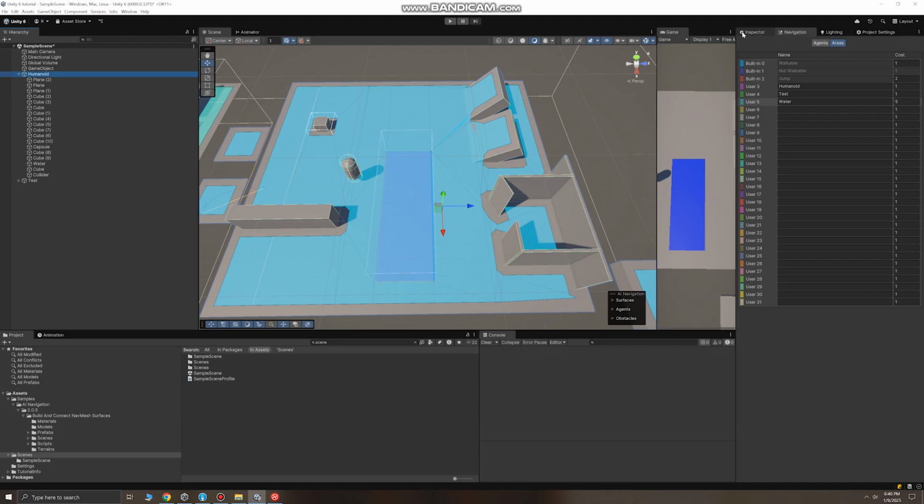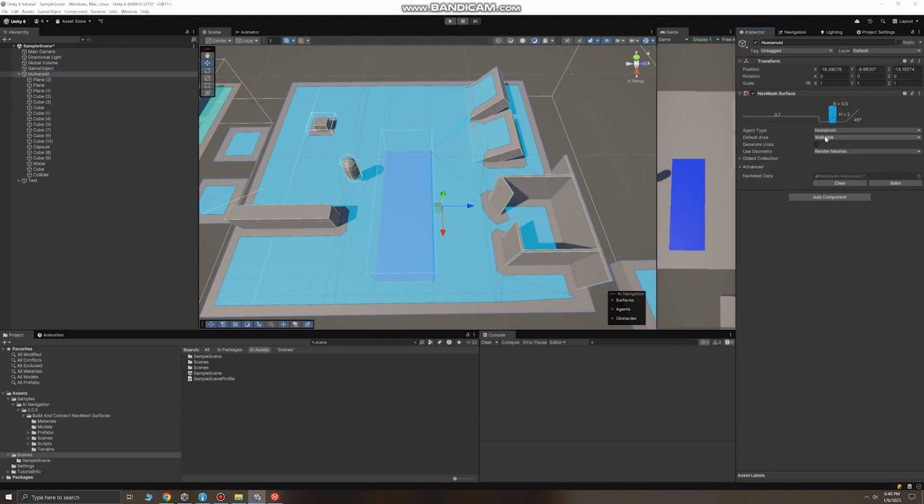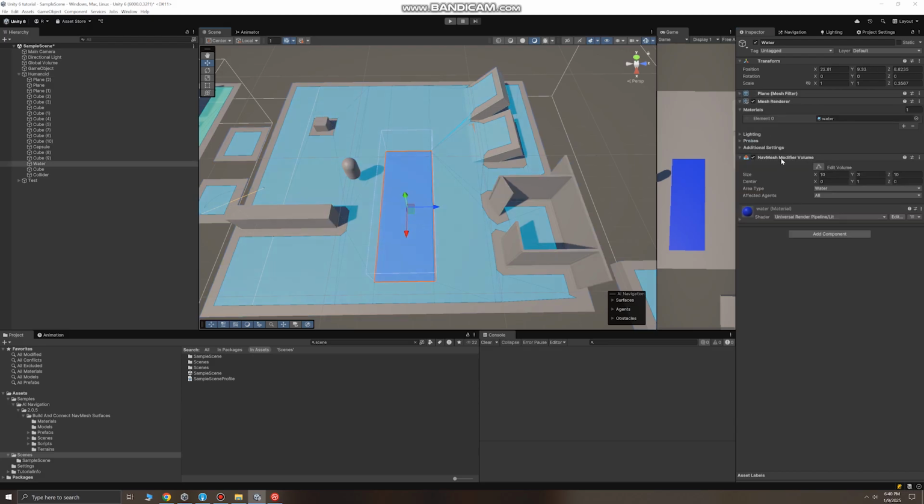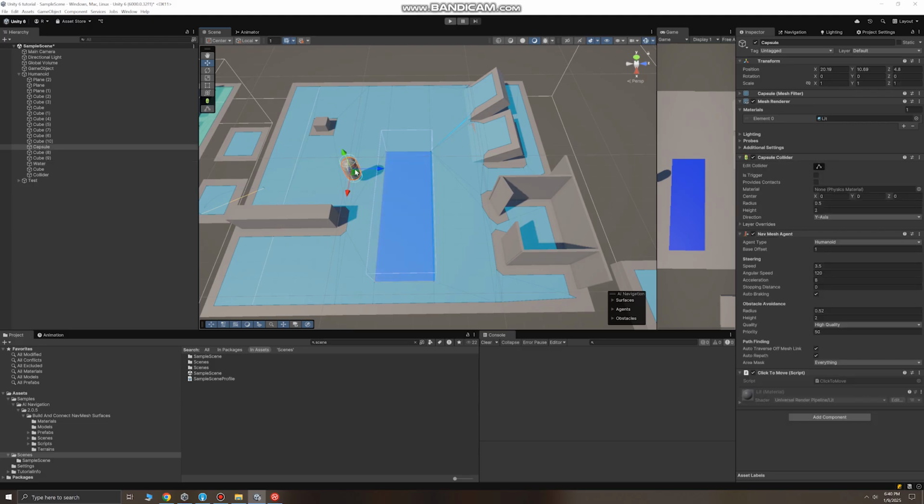Going back here on the NavMesh surface, the default area is walkable. And I also added a different area using the NavMesh Modifier Volume component, and I set its area type to be water. Now, how this AI system works, if I want to move, this is the navigation agent, which is the brain of the AI. If I want to move this AI from point A to point B, it will always move on the areas which has the least amount of cost.